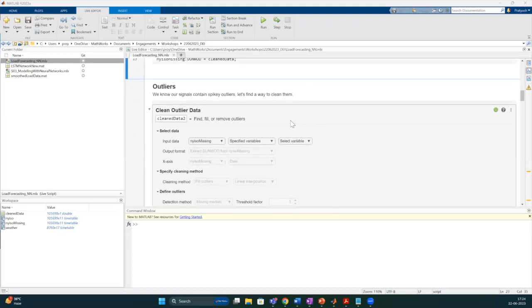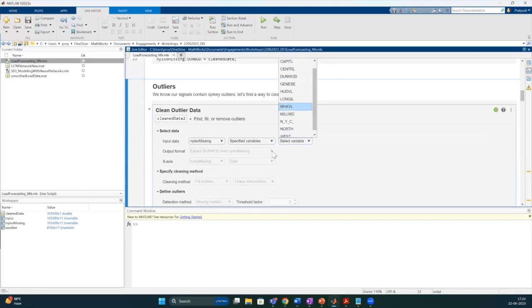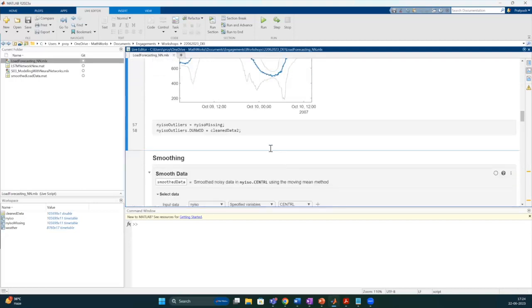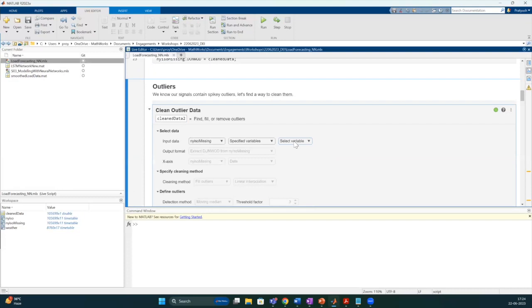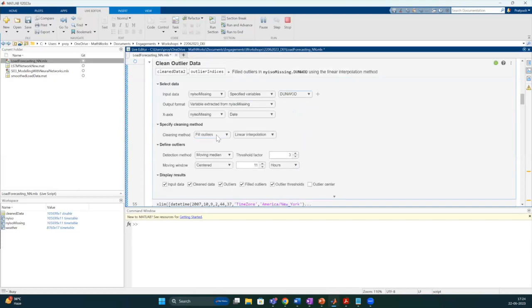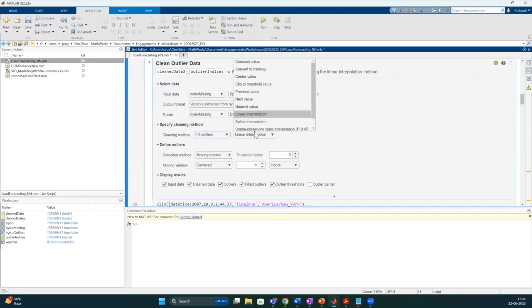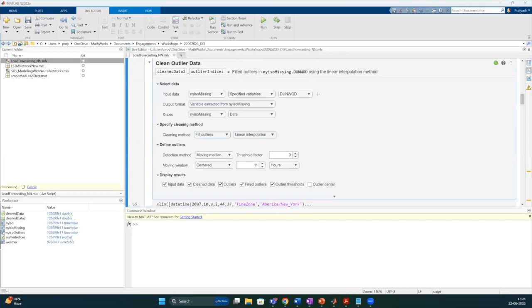So here, let's take something like maybe Dunwood. I just want to clear the outliers for maybe one of the load centers, say Dunwood. And I can choose the cleaning method also. Like, do we want to remove outliers or do we want to fill outliers? If we want to fill outliers, what kind of interpolation method would we use, things like that. How do we even define outliers, right? Because outliers would be defined by certain thresholds. What would that threshold be? So we can define that as well.